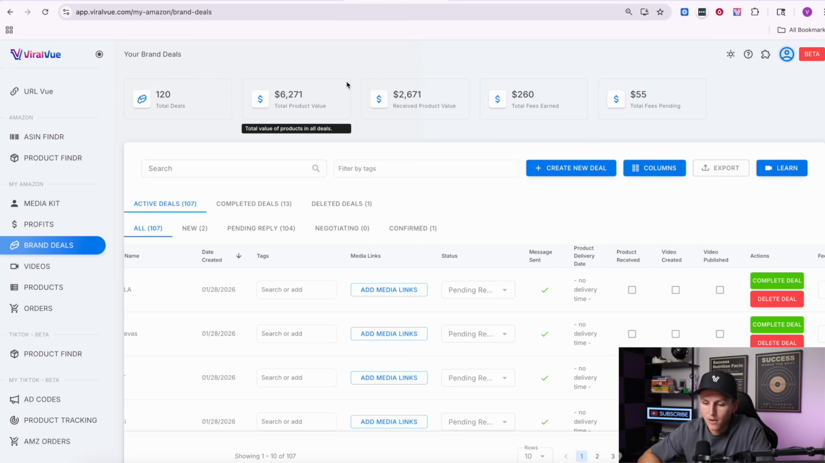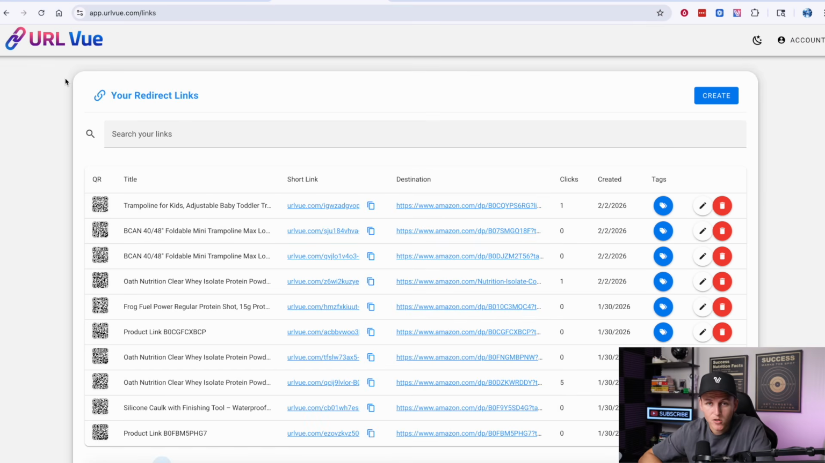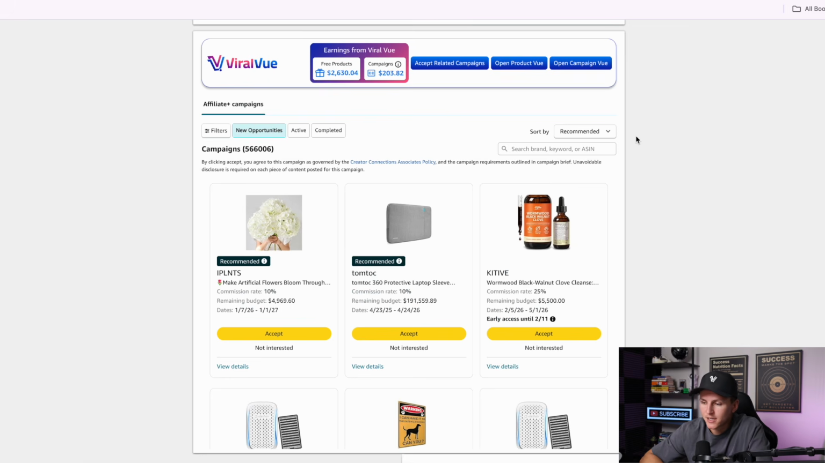So let's come back to the web app and go to another really cool feature, which is URL Vue, a deep linking service directly integrated with Viral Vue. So no more having to use a third-party tool outside of your workflow. We have it all built into one system. URL Vue directly ties into the extension, it directly ties into the web app, and it directly ties into, for example, finding and accepting campaigns. So I'll show you what that looks like. Here's an example of how URL Vue is integrated into Viral Vue.